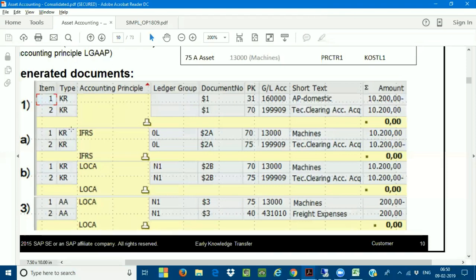Now, if you come down, these are the accounting principles. IFRS and the local accounting principles are getting updated for the ledger groups. Now, on what basis of configuration am I able to see these accounting principles in my documents? This is what we call the transparent account assignment of accounting principle to the depreciation area. So there is a configuration here.